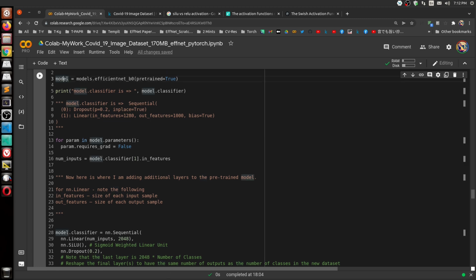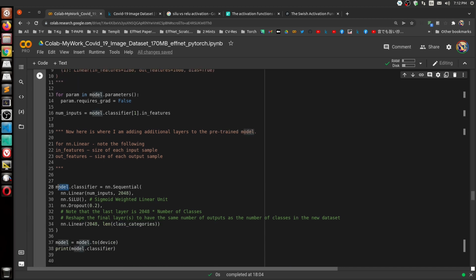All right, so that was my pre-trained model kept in this variable model, and to this pre-trained model I am adding some new layers, and these I'm defining here. That is model.classifier. So this variable model has already been defined from my pre-trained EfficientNet B0, and to that now I'm adding some new layers, which are nn.Sequential, and then I'm adding a linear layer, SiLU, that is sigmoid weighted linear unit, and then a dropout of 0.2, and lastly my last layer is also a linear layer. Note that this linear layer will have 2048 into number of classes, and so that's why I am reshaping this final layer to have the same number of outputs as the number of classes in my training dataset, which has already been defined as class categories, and I'm just taking the length of this. And again, what is this length? It's just 3, because I have only 3 classes in my training dataset.